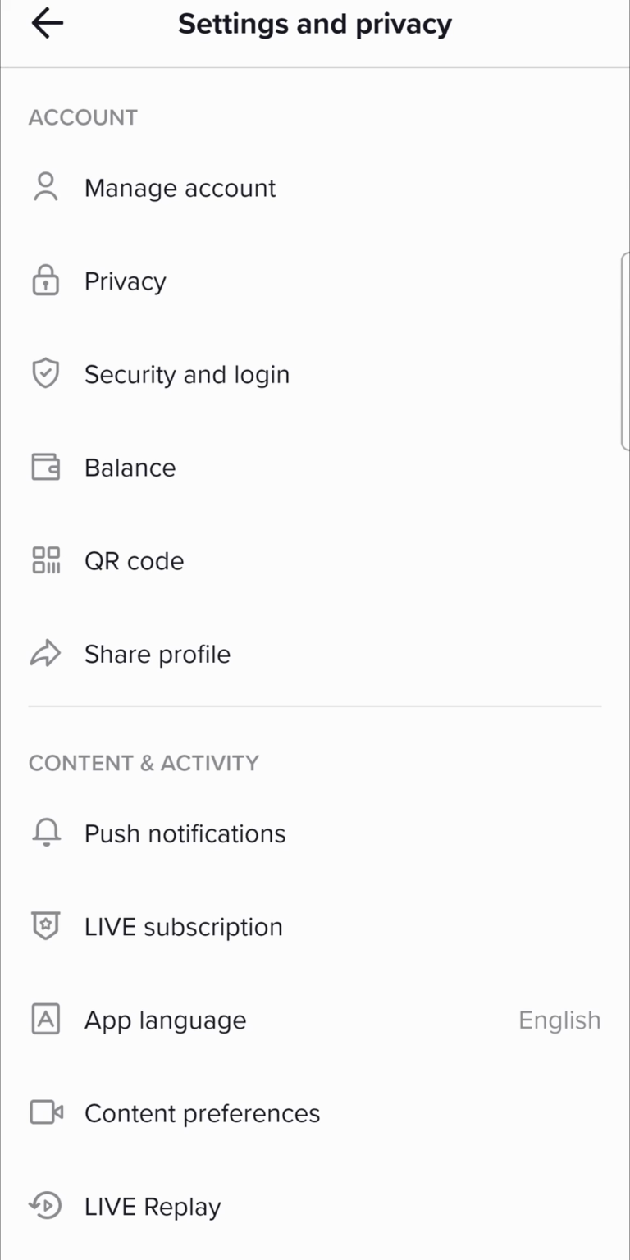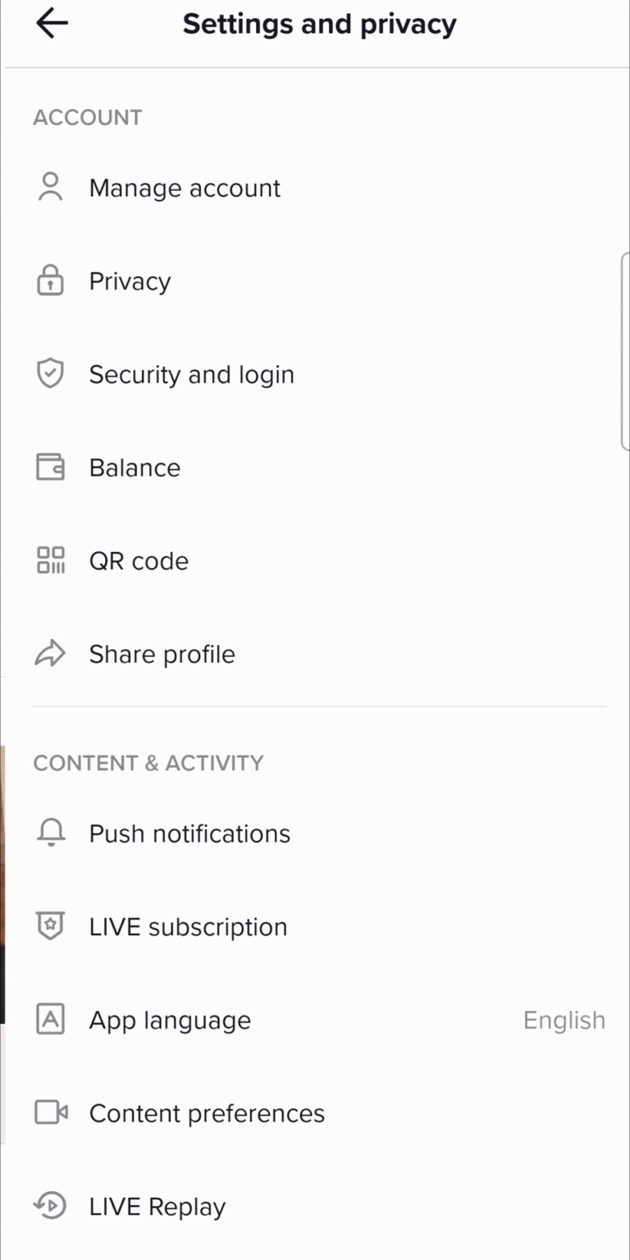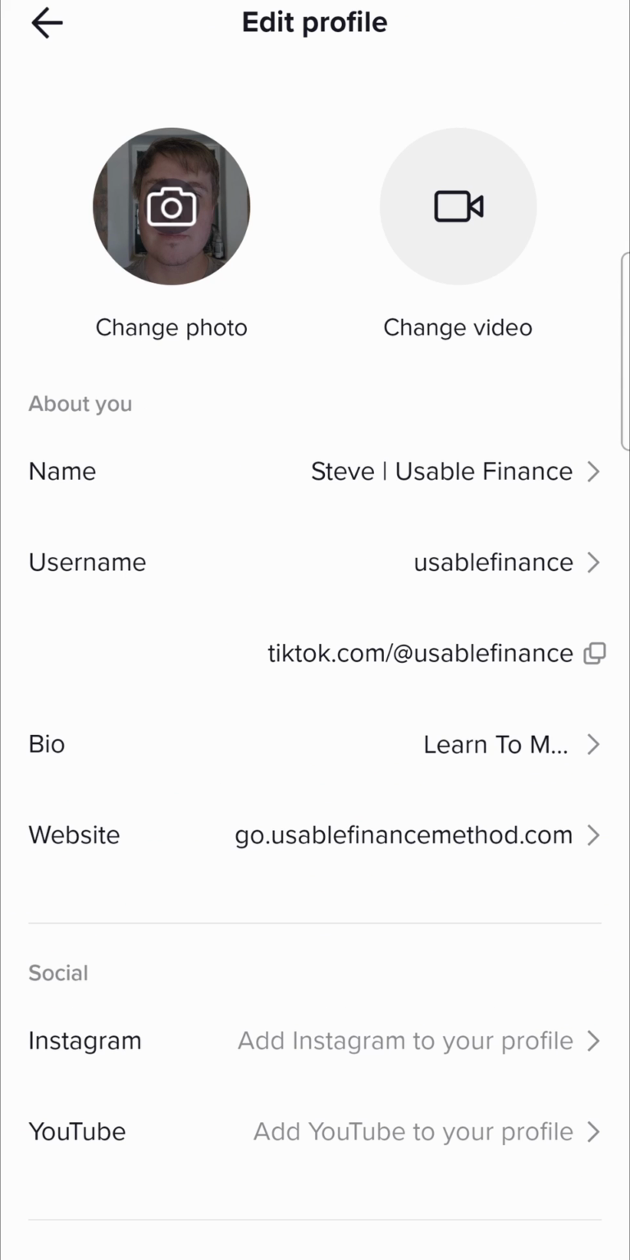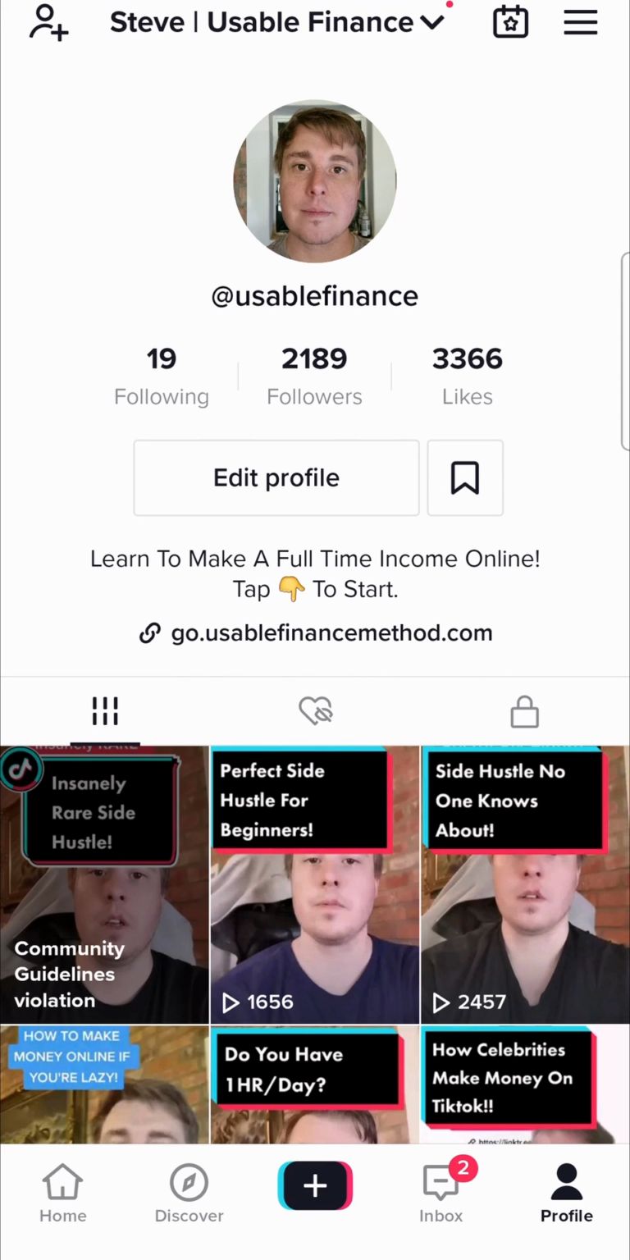So once you have 1,000 followers on your TikTok profile, just come to your profile and then tap on this edit profile button over here. And then you'll see the option of website right over there. You just tap on that, enter in your website URL and then save it. And then you'll have a clickable link in your TikTok profile.